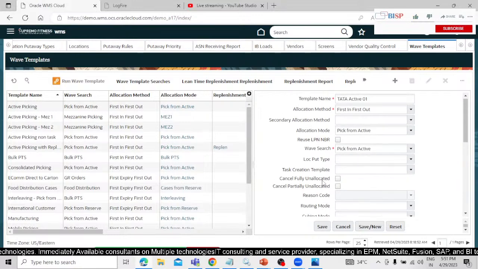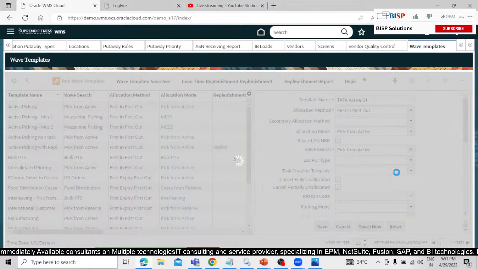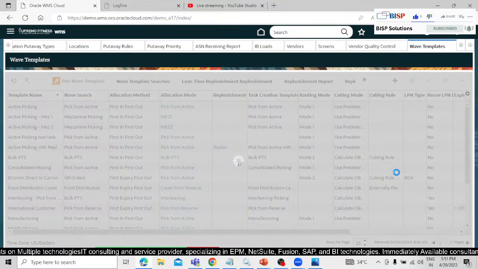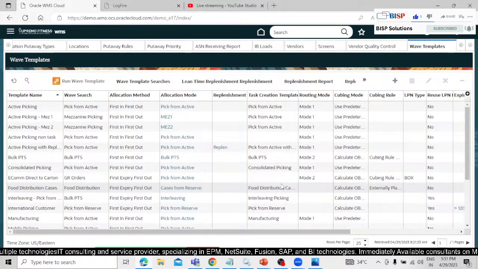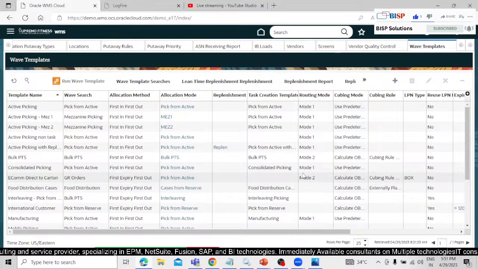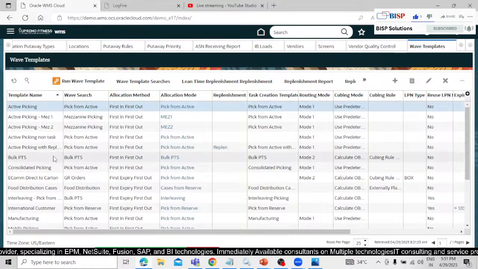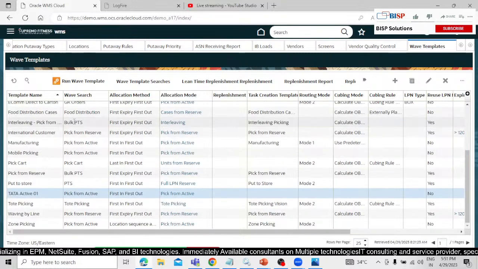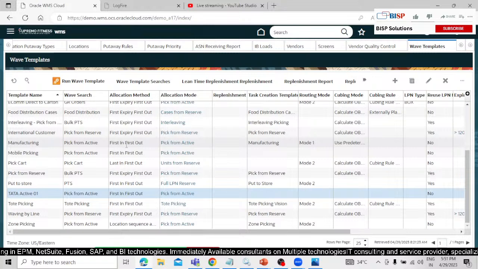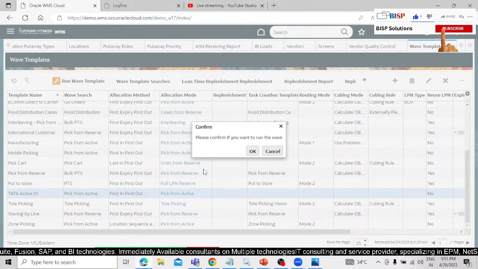So let's save it. Now after creating this wave template, we have to run this template, right? This is our Tata Active 01 wave template. Now select this one and click on run wave template, right? Please confirm if you want to run this. Yes, I want to run this.